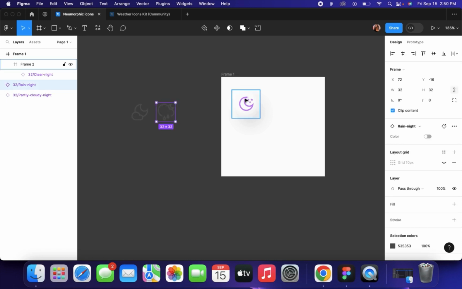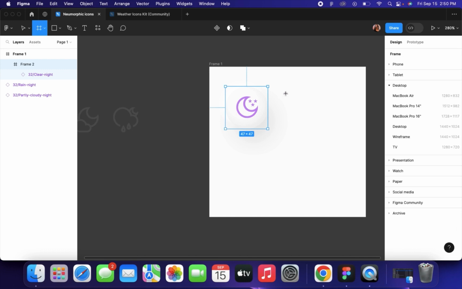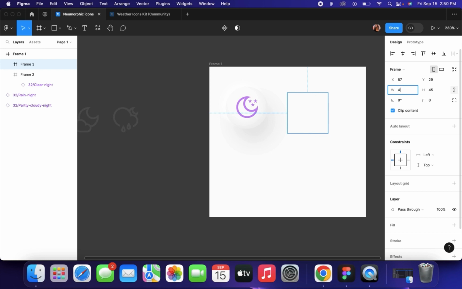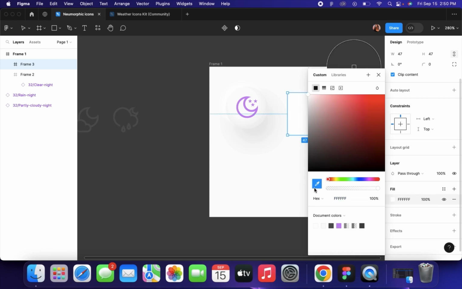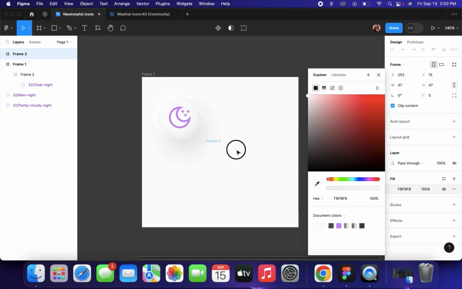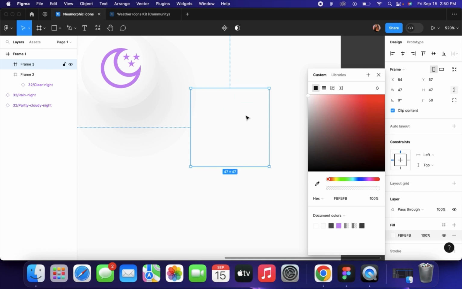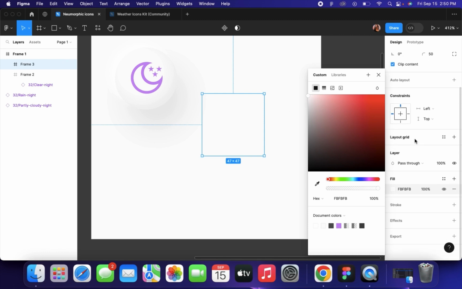Now I will create one more frame with the same size as this one. 47 is fine. Now I will fill this particular frame with the same as the background. Now I will add the corner radius as 50. Now here I will do something else. I will make it like a pressed button. So for that I have to add inner shadows more than the drop shadows.